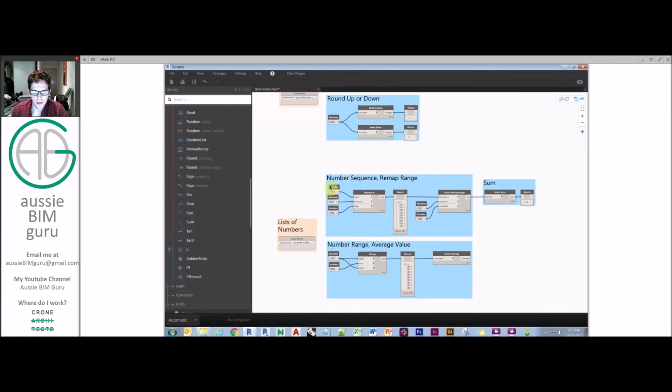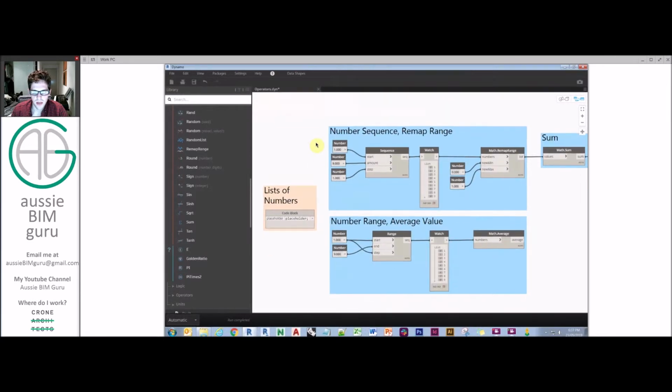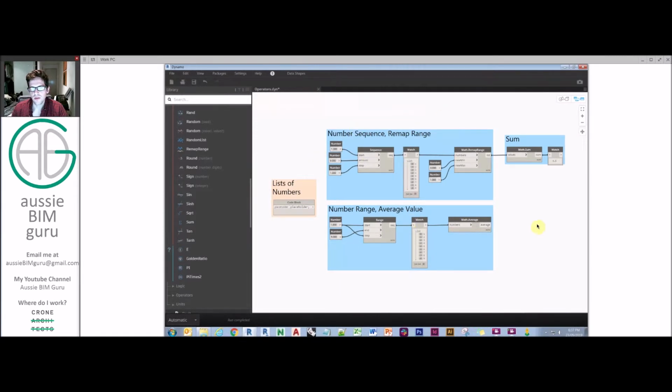So now we're gonna look at sequences of numbers and how we can sort of deal with these. So we're sort of using lists in this portion of the script, but we won't go too deep into what a list is and how to manage it.